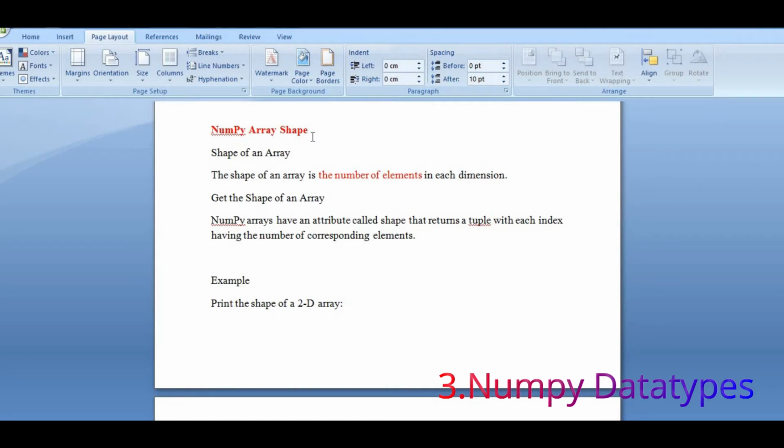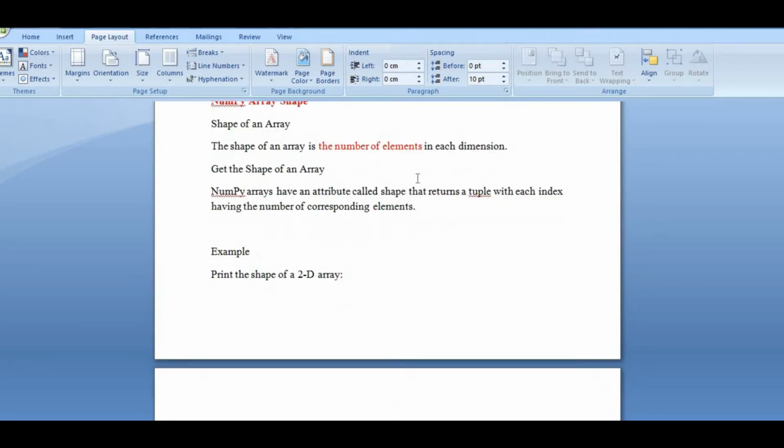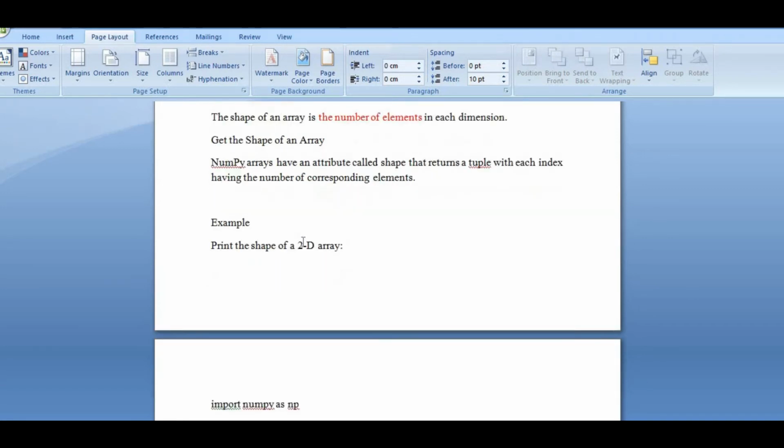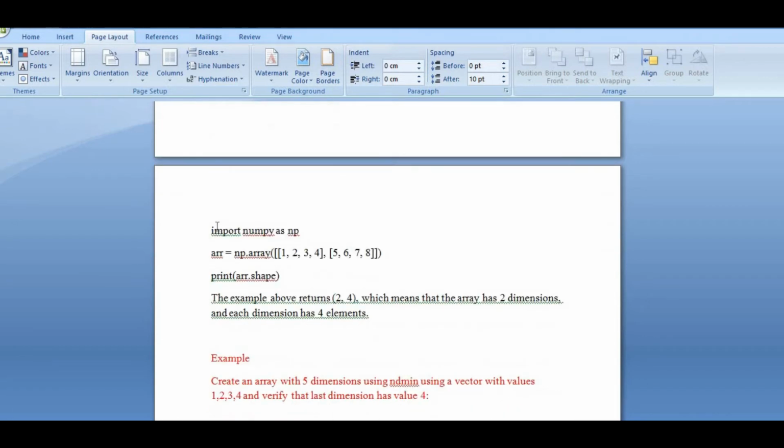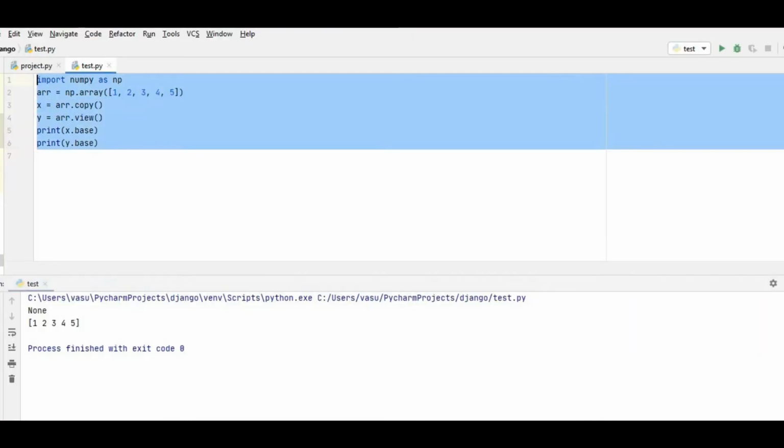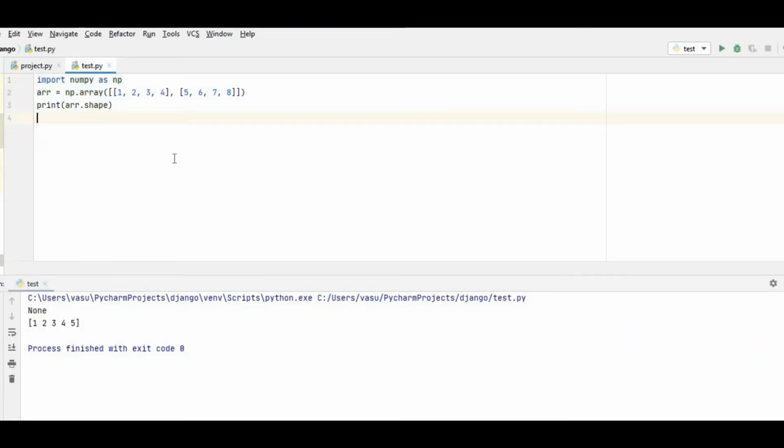So we have seen the reshaping of arrays in our previous session, right? If you have both arrays, A and B, with the same sizes, then you can reshape the array. But what about the shape of an array? Here you will see. For the shape of an array, you will get the dimensions as well as the number of elements.